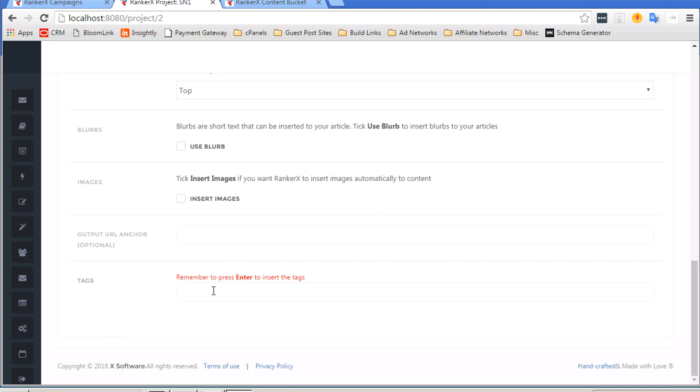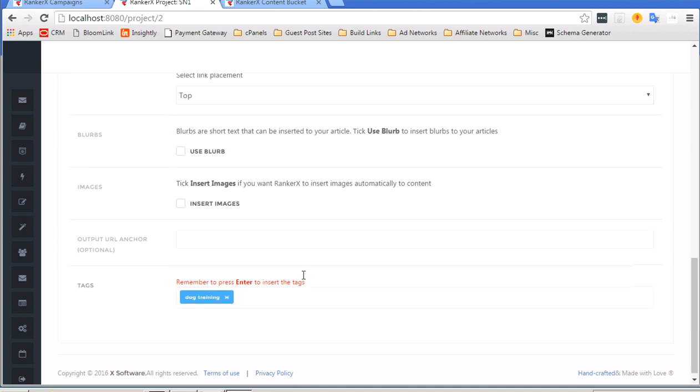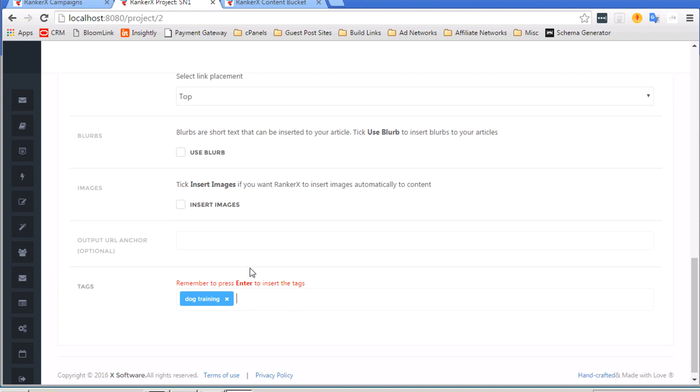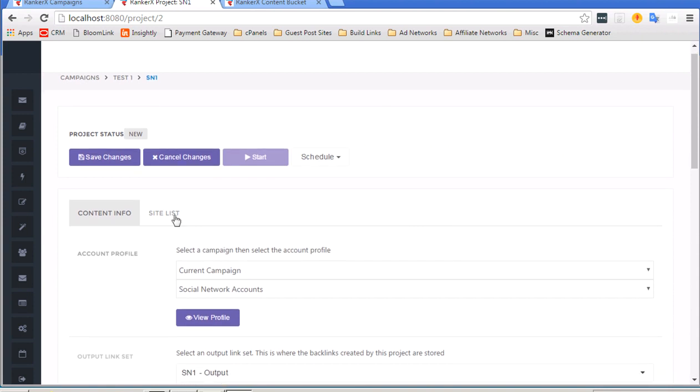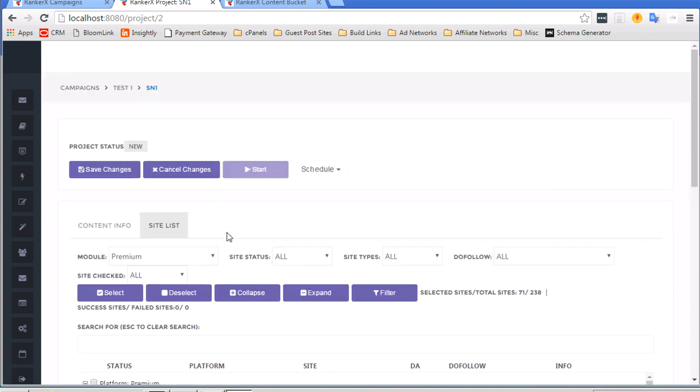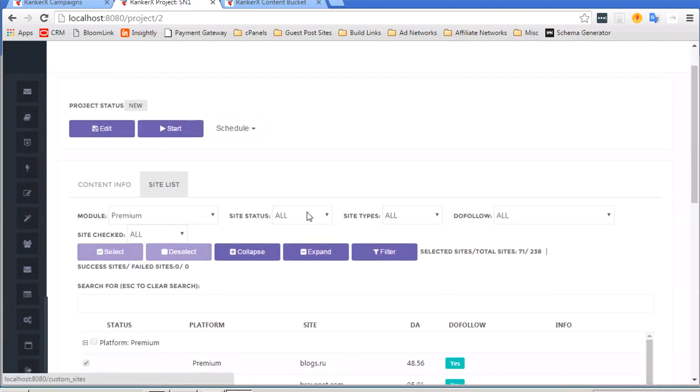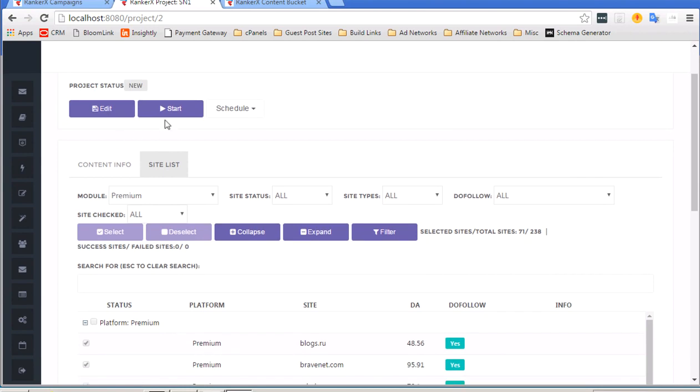And then you have to put tags in for everything. You have to press enter to insert the tag. So for whatever reason, for every single project, even if the project doesn't involve tags, you have to put tags, which is fine. I mean, it's not that big of a deal. So it looks like we've got our site list. We got our site selected. So we'll save everything. And then let's see what we got here.